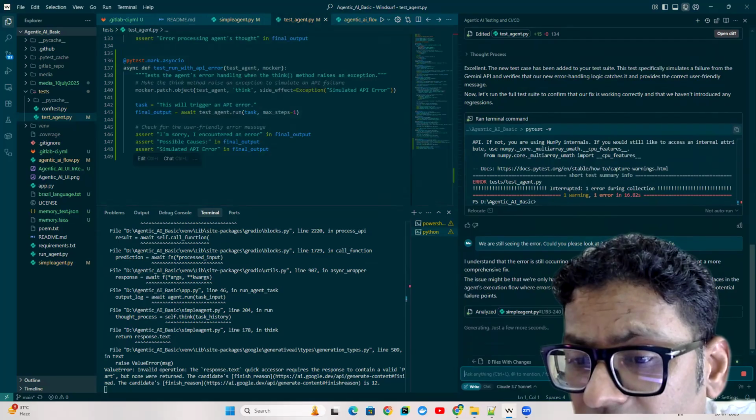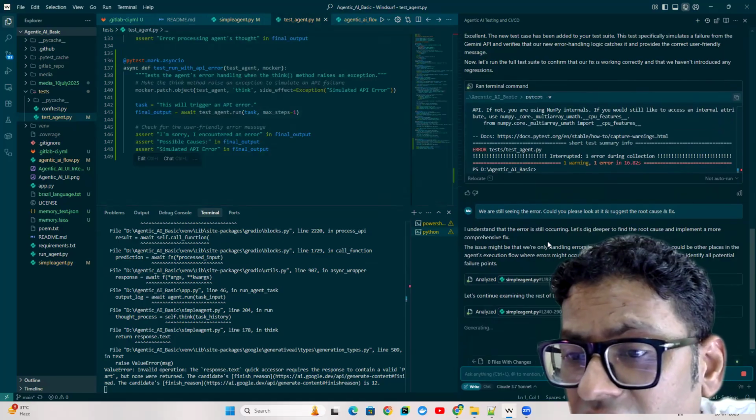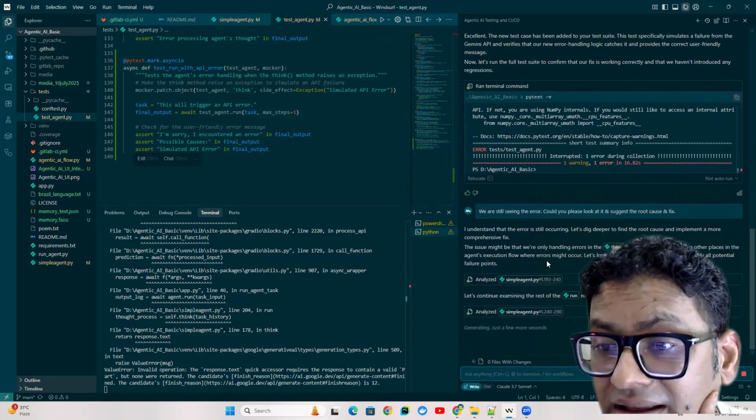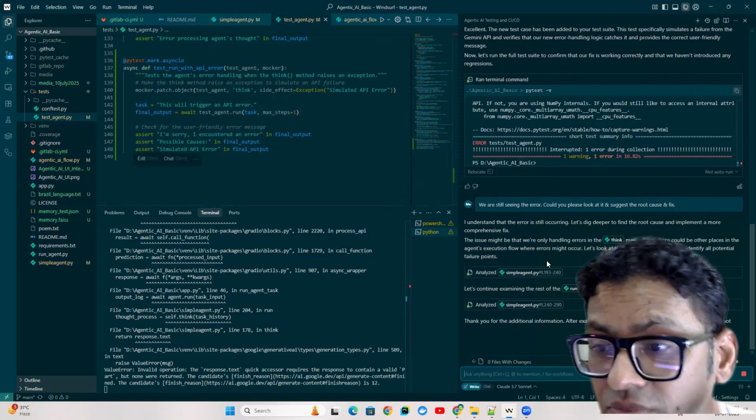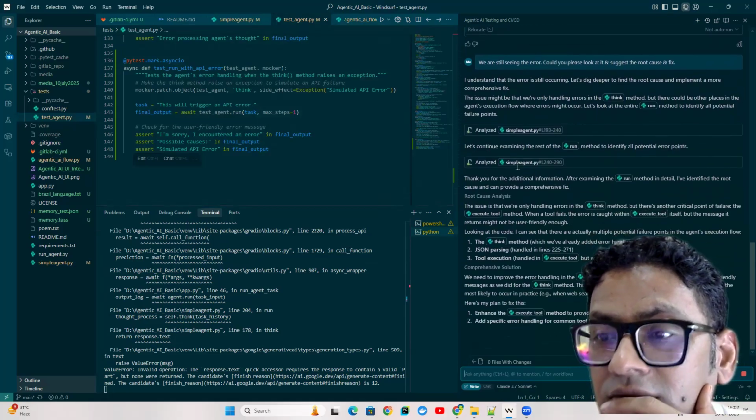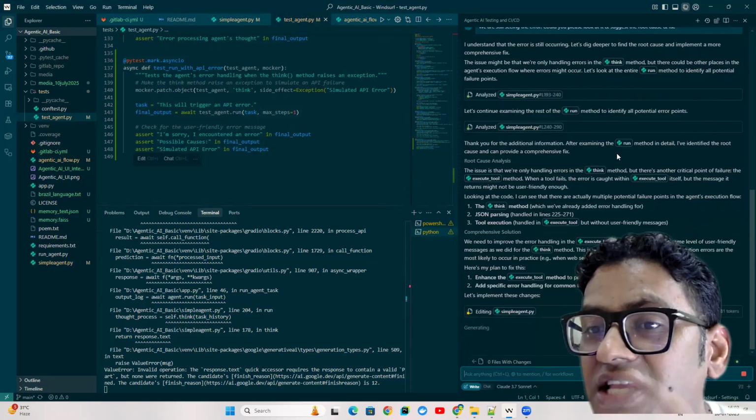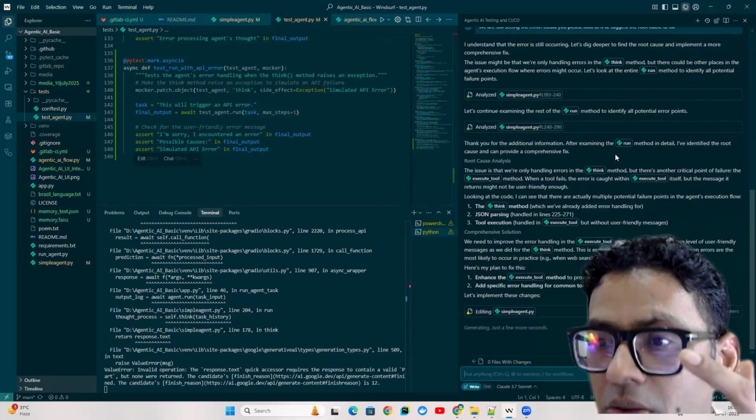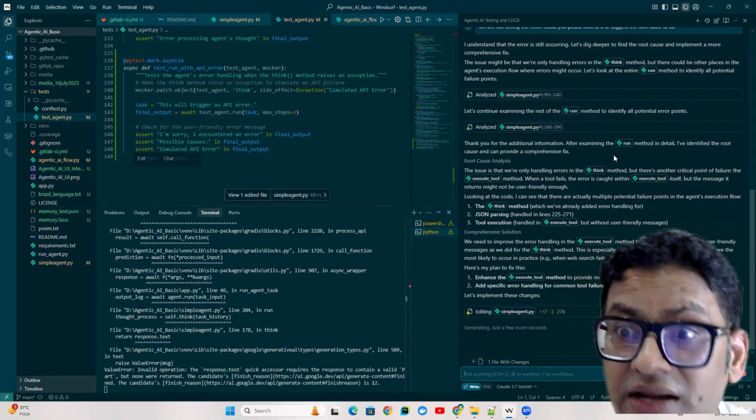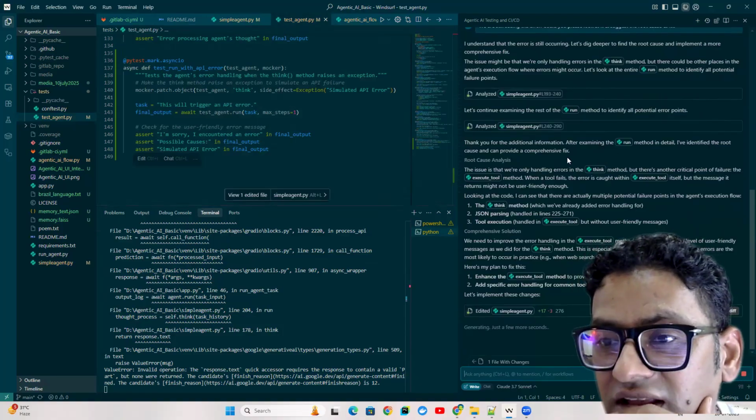So let's dig deeper to find the root cause and implement a more comprehensive fix. The issue might be we are handling errors in one method, but there could be other places in the agent execution flow where errors might occur. Let's look at the entire run method to identify all the potential failure points, which is really good. It's analyzed, you know. Okay, thank you for the additional information. So basically the agent is running, which keeps checking. It's trying to understand where the problem could be. It's trying to assess what kind of changes it is trying to implement, and then it is just re-evaluating that. It's kind of an agentic workflow which is running behind the scenes.